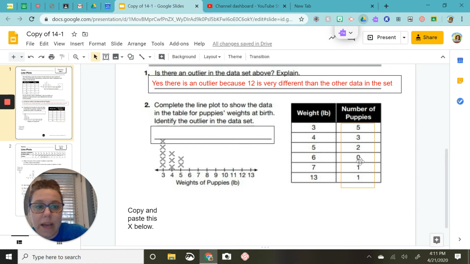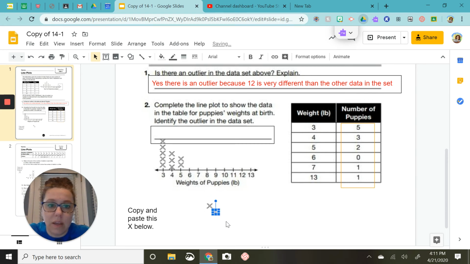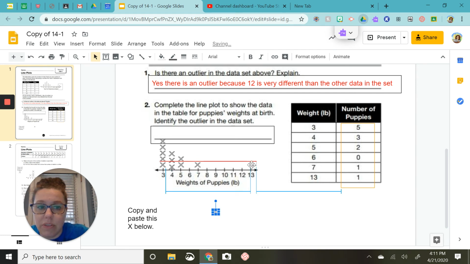So I do want to point out at 6, it says 0. So you're not going to put any X's on number 6. The next one you would do, actually, I'm going to go ahead and finish this whole thing because we only have 2 more to do. We have a 7, and then we have 1 at 13.